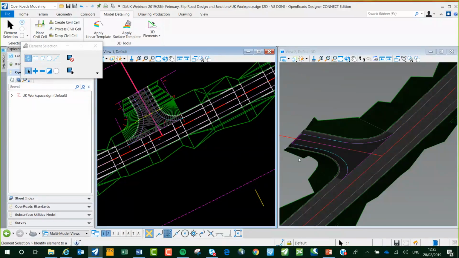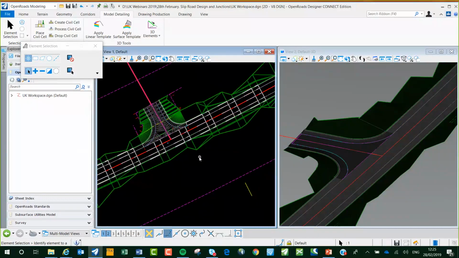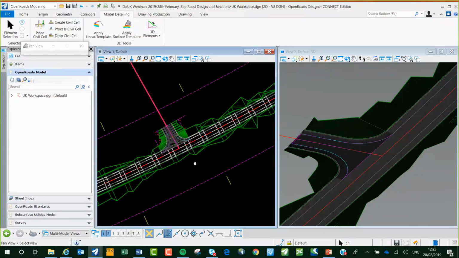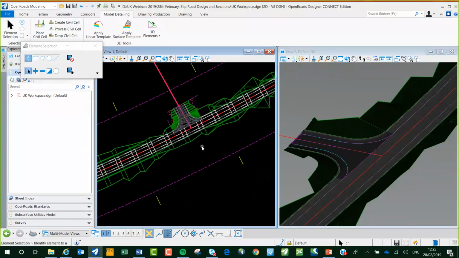So you can see here it's moved everything because there are rules associated with the center line and with the edge of pavement line. It knows what it's attached to. The design intent is there, and it will move everything that needs to move. And the same thing with our main road geometry as well.